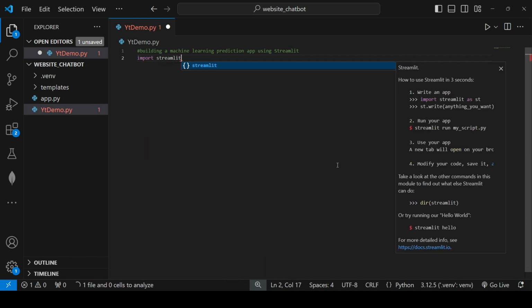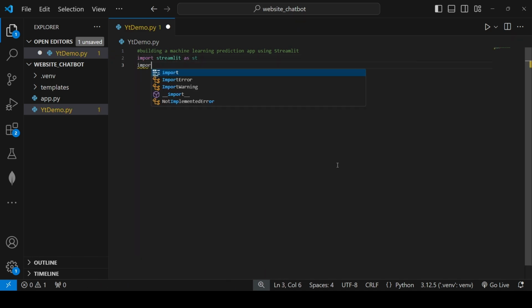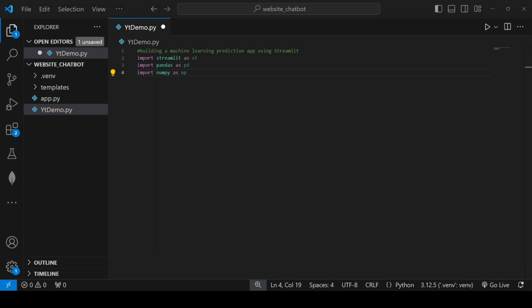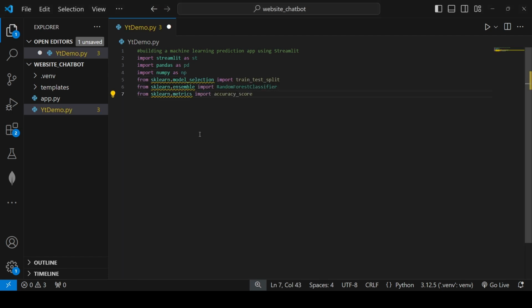We'll need Streamlit for the interface, Pandas for data handling, and scikit-learn for building the machine learning model. We'll also import train_test_split to split our data into training and testing sets, RandomForestClassifier as our model, and accuracy_score to evaluate how well our model performs. Let's get these libraries ready.